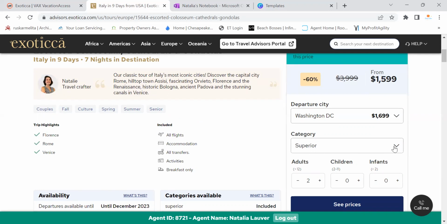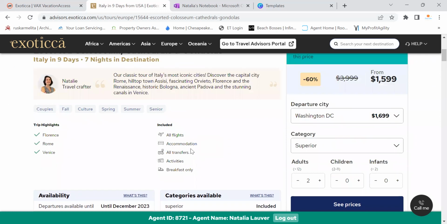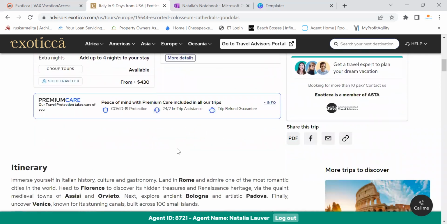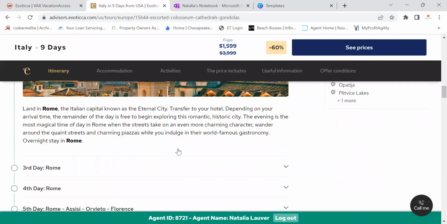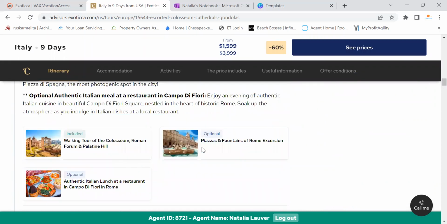The category, once again, sometimes they give you several categories. Superius, I think, is one of the luxurious ones, but you'll be able to see down at the bottom what's included in each category. If you look at each itinerary, you can scroll through and see what's included in each day, and it will tell you what's included in that specific city. They have tours, but you can also upgrade or customize it, and then the client can tell you what they want, and you can add on additional tours.